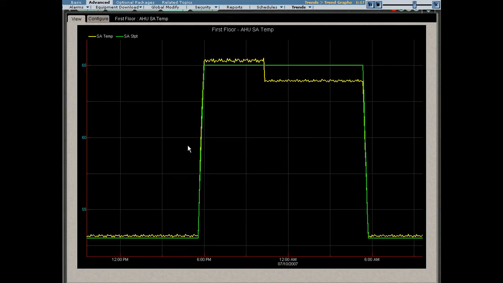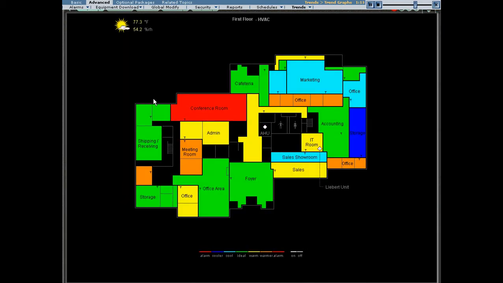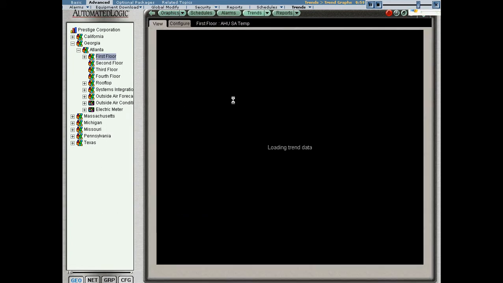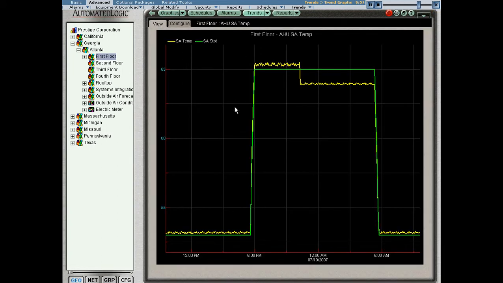Okay, here's my graph. Notice I'm on the first floor again. We're back to the view that the user typically sees. And now notice that under my trends, I have a drop down, and any graph I made is here. So now the user can log in, click this, and immediately see the data they're interested in.